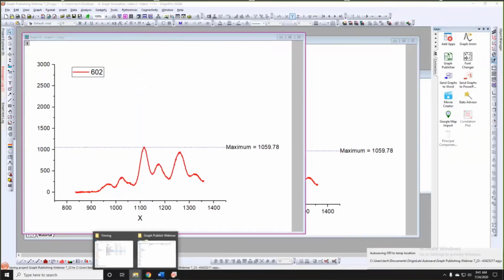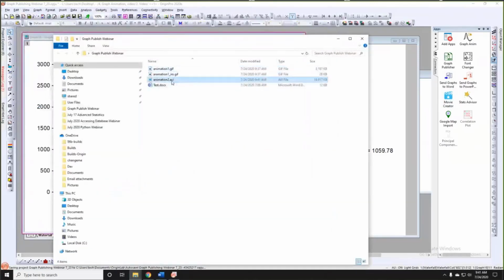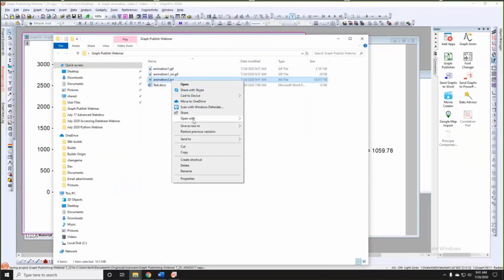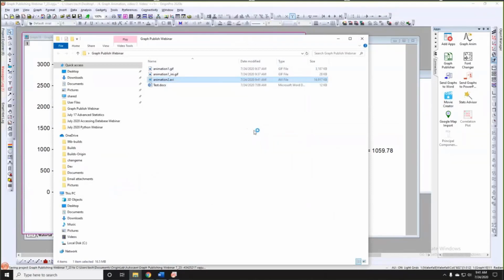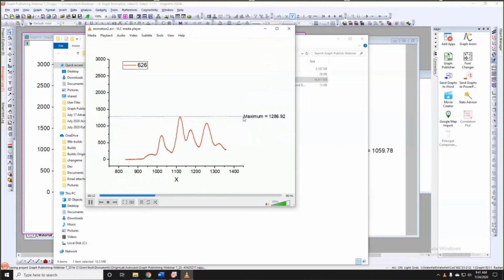Okay, so let me go to this graph publisher folder, and I just simply play this video, and you can see how this video looks. Not just the curve is updated. You see the peak position is also updated, and the legend is also updated.